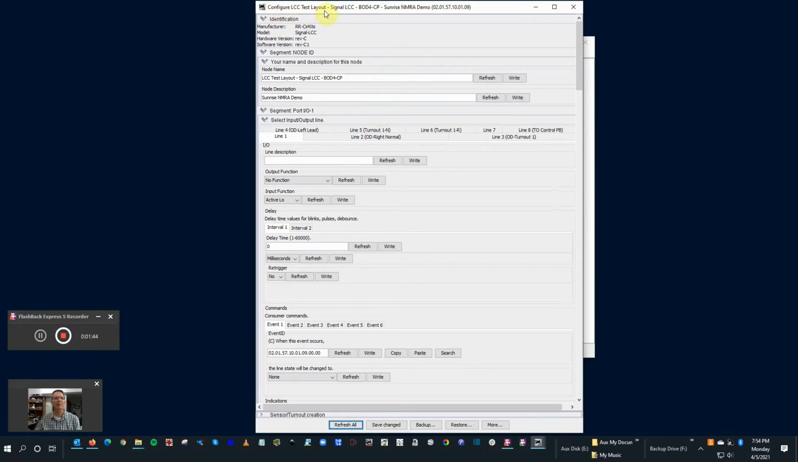Okay, so let's just walk through each of these sections. Again, up on top you have the name of the node, and it also has that unique address identifier. Remember that every single LCC node on the entire planet is going to have its own unique number. So that's right up on top. A little bit of identification information, RR-Cirkits, this is Signal-LCC, and this is information that we just talked about. Then we get into your node ID. This is actually where you can configure it. So, LCC test layout Signal-LCC.